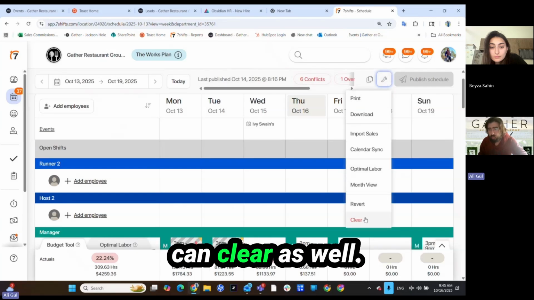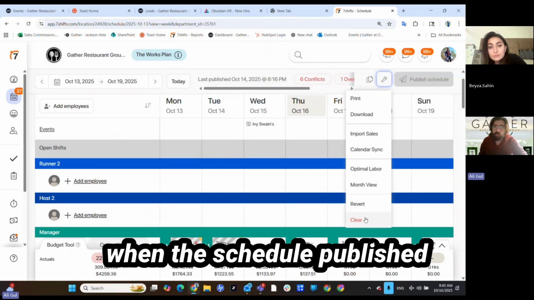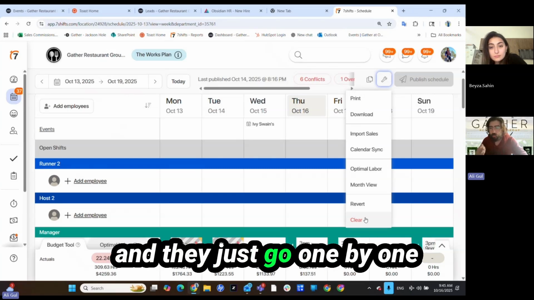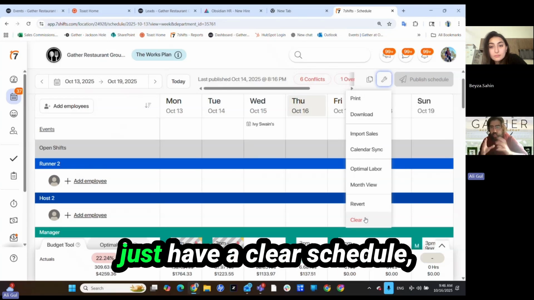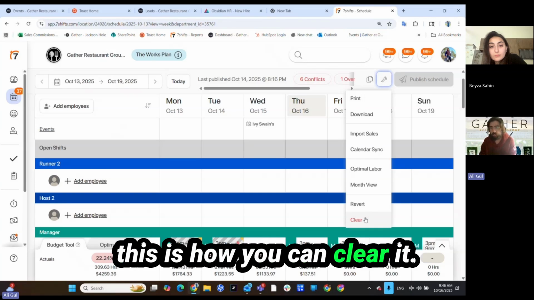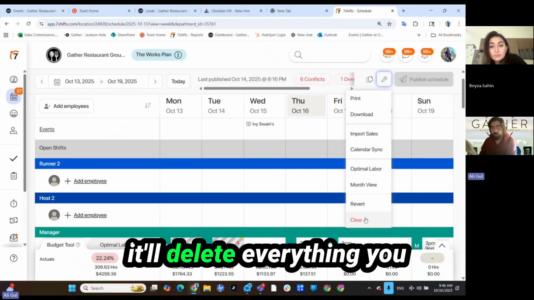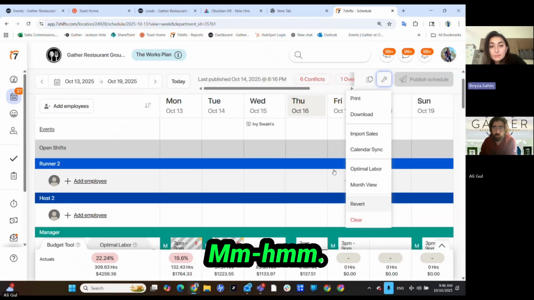And this is how you can clear as well. Many people don't know, when the schedule is published, they just go one by one and remove all the shifts. If you feel like so much is messed up and you want to just have a clear schedule, this is how you can clear it. And once you hit that, it will delete everything you have on the schedule.